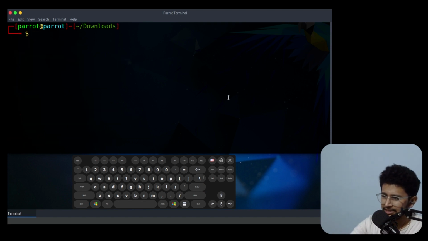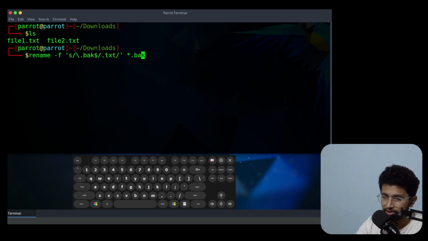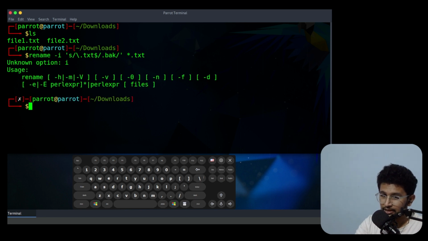Okay, now let's say you need to be prompted before overwriting. Let's do ls. Now I'm changing .txt files to bak files, but I need some agreement. Sorry, I need a prompt asking, do you want to change this file to bak? For that I need to use -i. So this will basically prompt me. Maybe that -i is not there. Okay, so they have updated it, I guess.